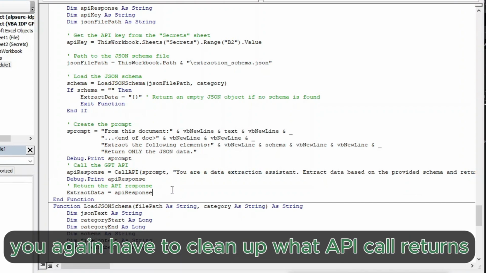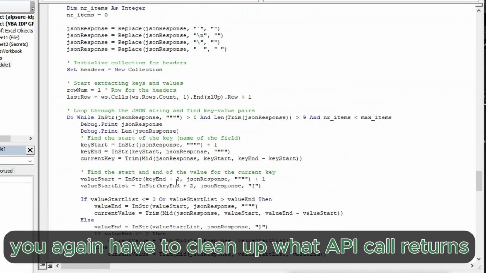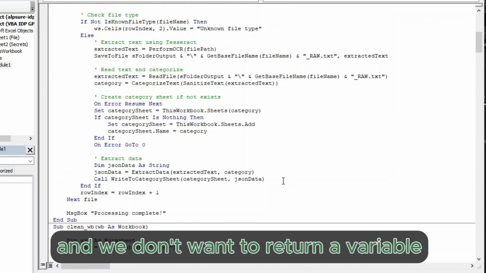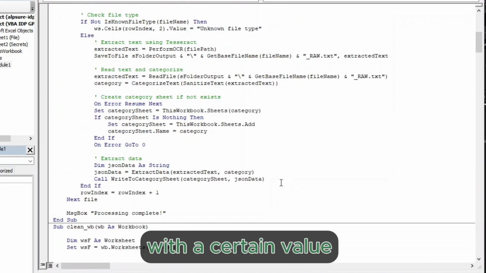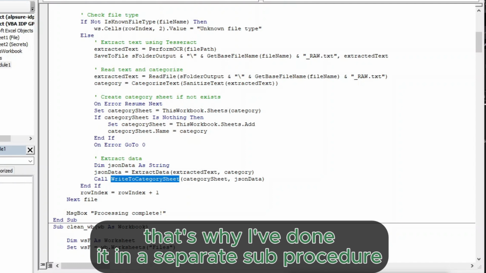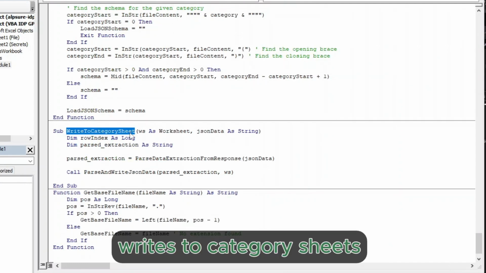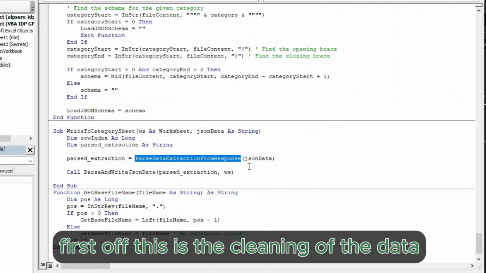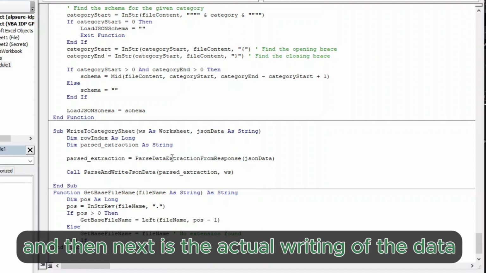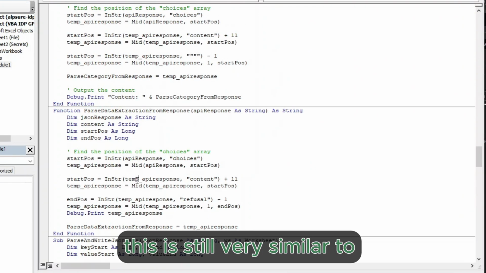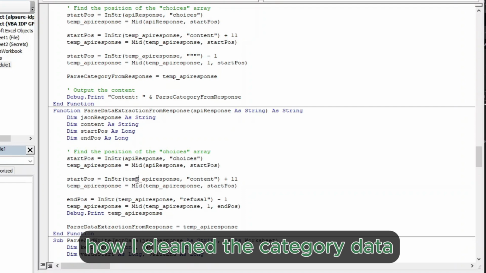Once the API call is done, you will again have to clean up what the API call returns, but because it's more complicated and we didn't want to return a variable with a certain value, we really just want to print it to the Excel. That's why I've done it in a separate sub-procedure. Right, to category sheets. First off, this is the cleaning of the data, and then next is the actual writing of the data. This is still very similar to how I cleaned the category data.